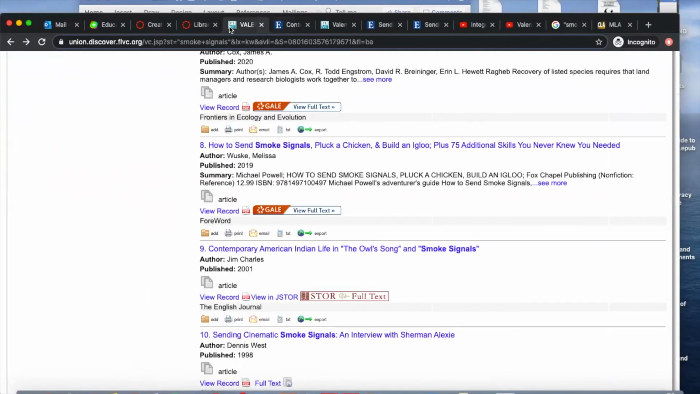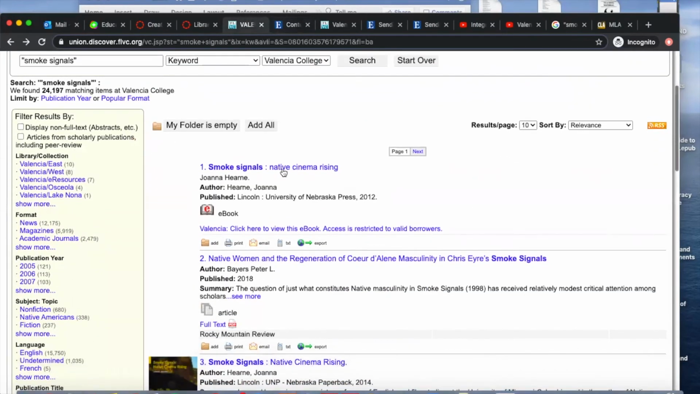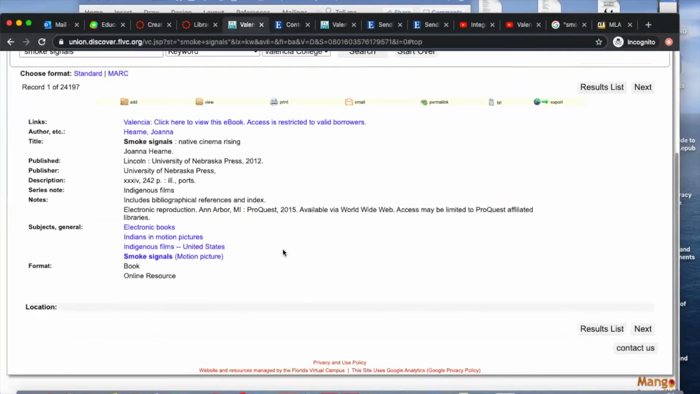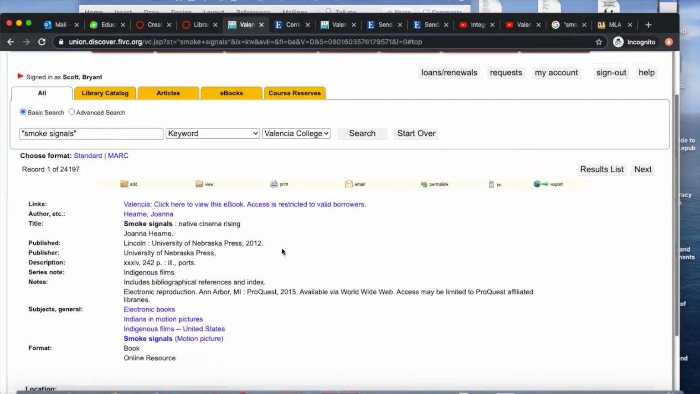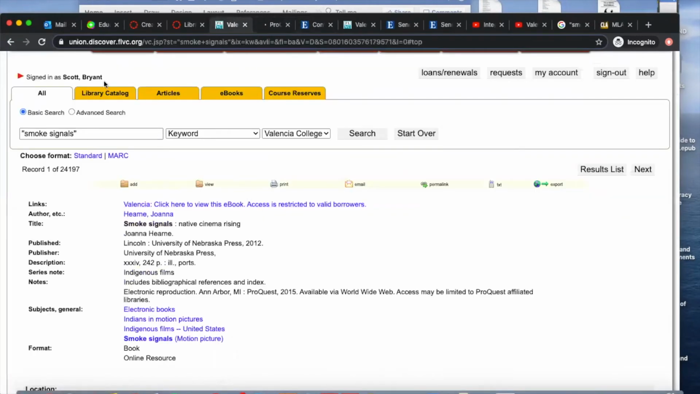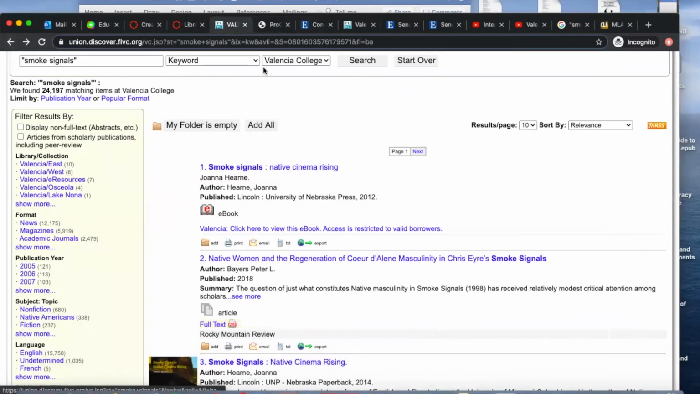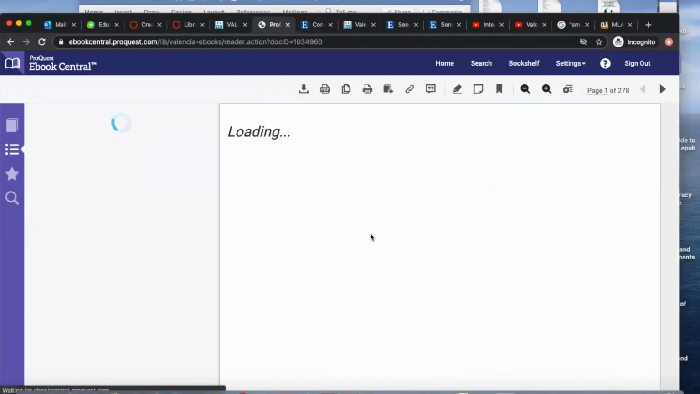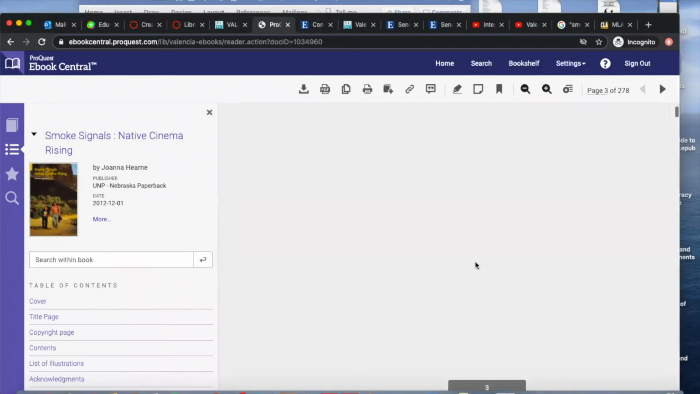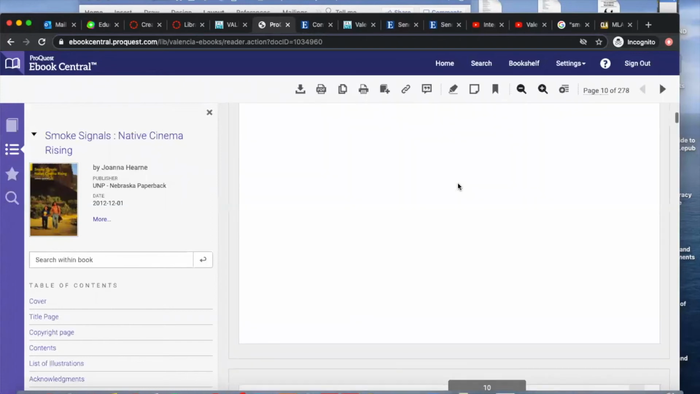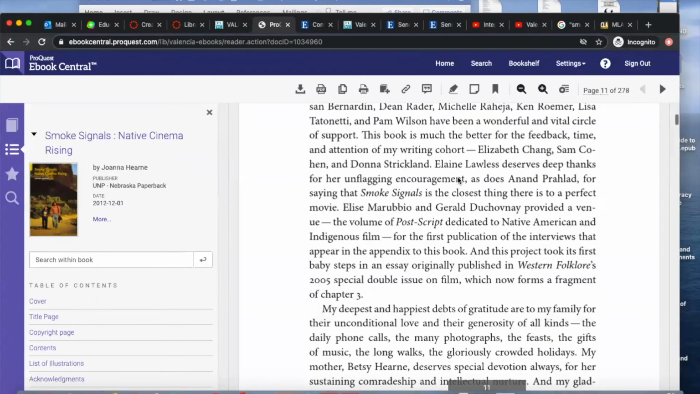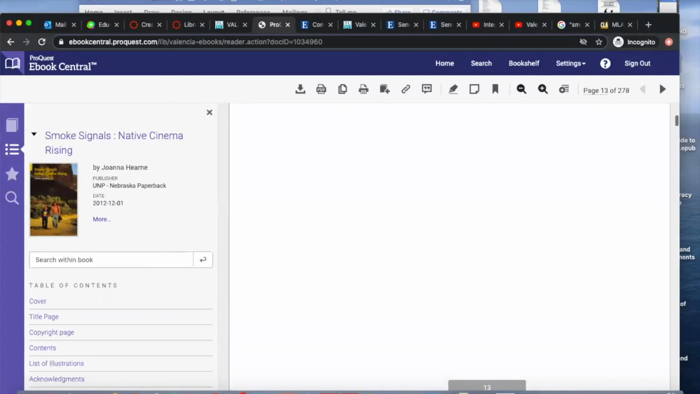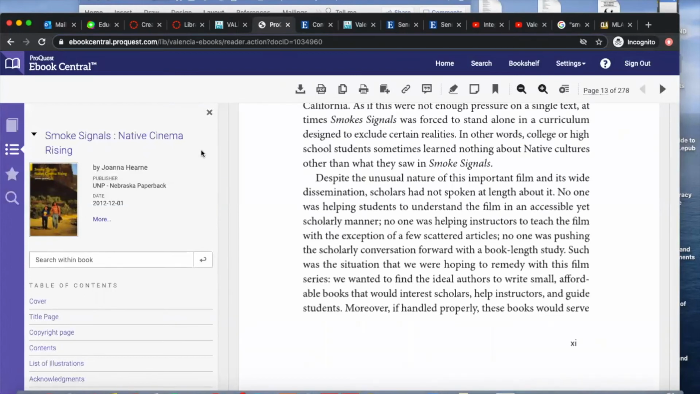Okay, what else? Let's see. Okay, so there's a book too that is really interesting. If you want to open an ebook, you can just click here, follow the link. So click it, and then it'll just pop up. Click read online, and it will just give you the whole book. So you can browse it that way. You can download it, print parts of it, which is what I like to do. But yeah, that'll give you the whole thing right there.